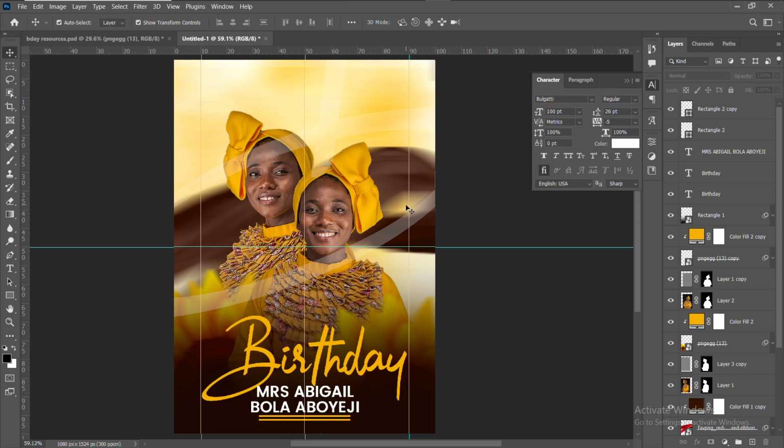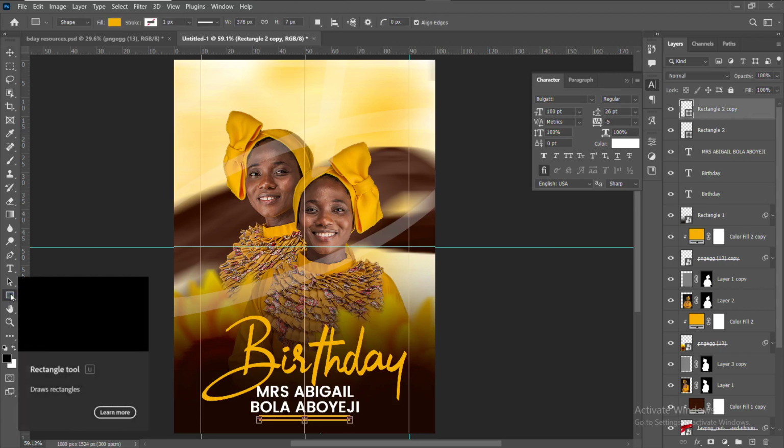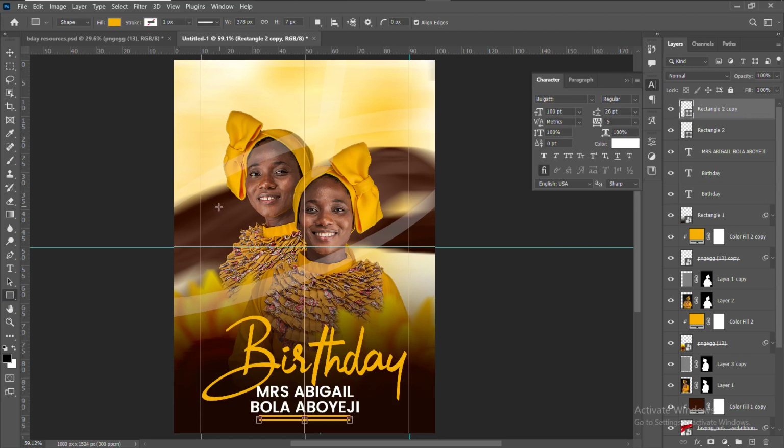Alright, I think there's a need for us to let people know the date of the birthday. Or what do you think? Yes, there's a need for us to let people know the date of the birthday actually. So we might want to draw a little bit of a small square here.